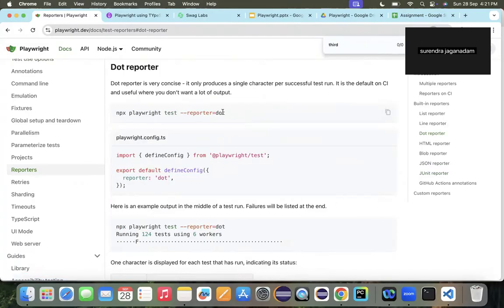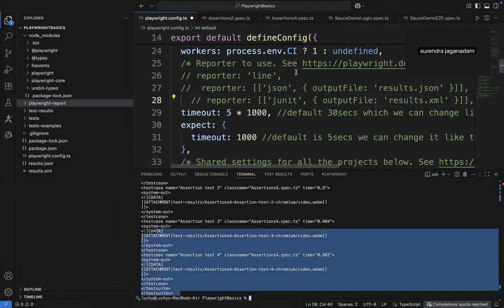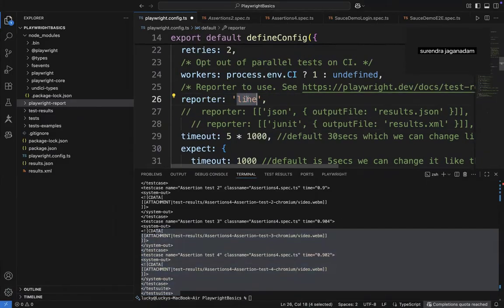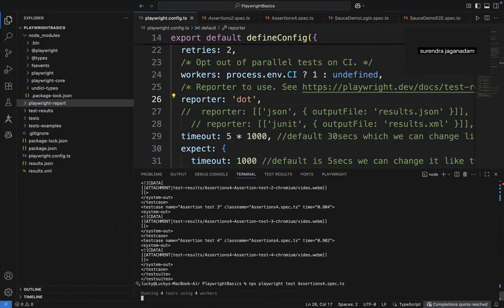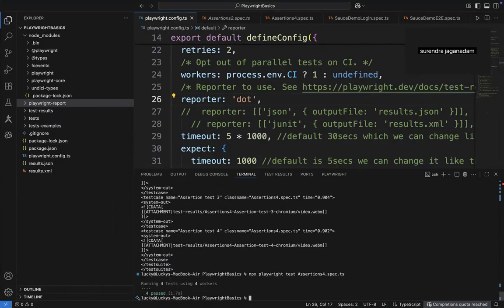And the next type of reporter is the dot. So let me uncomment here and change it to the dot reporting, and let me try to run my program right now. See here, the dot reporting is a bit different type of format. If you look at this particular console, all the green dots mean passed. 4 tests got passed.